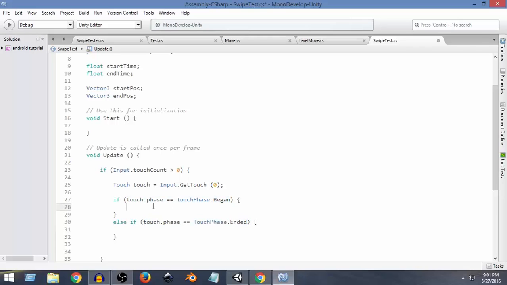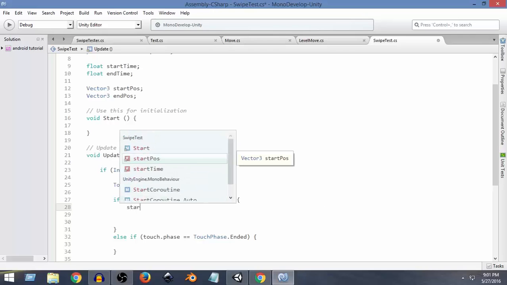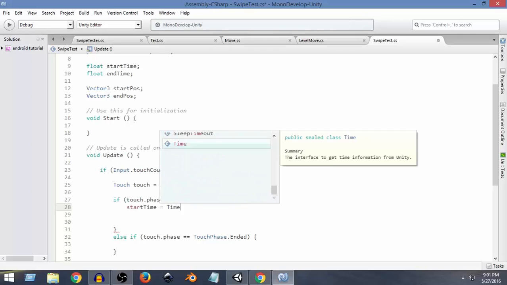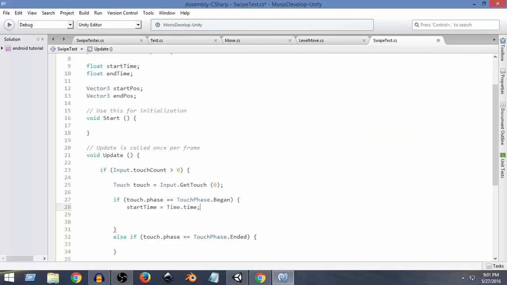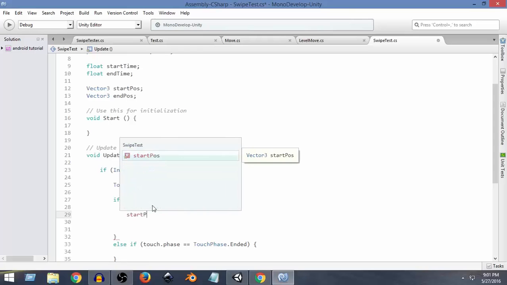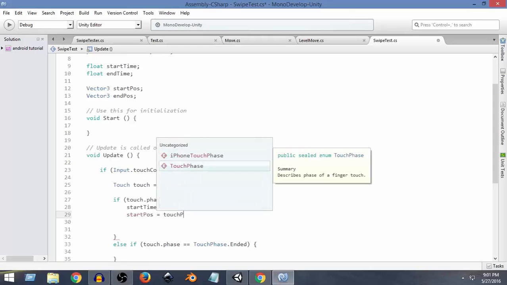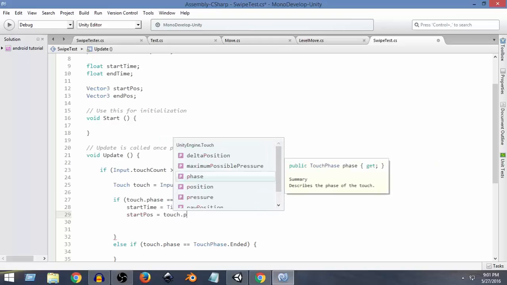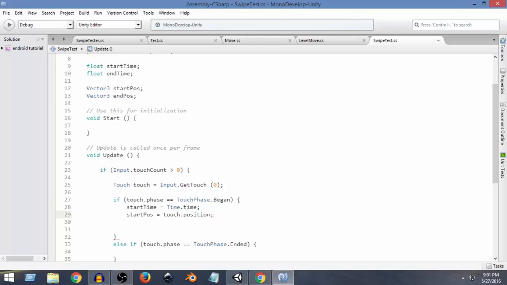So the first will be when we just touch our screen, and this will be when we lift our finger from the screen. Okay, so when we touch our screen, at that time we're gonna get our starting position and the starting time. So the start time will be equal to Time.time. So when we are touching our device for the first time, we are checking the time and storing that into our start time. And our start pose will be equal to touch.position. So the position we are touching, we are storing as our touch position.